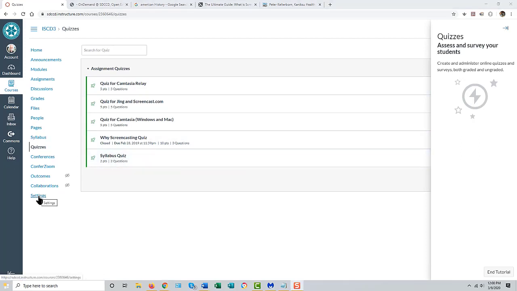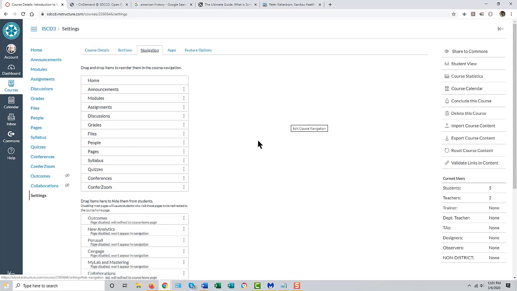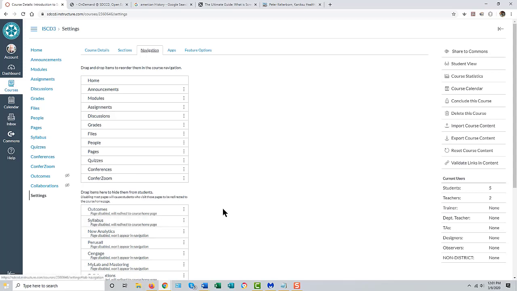And the settings link, which will give you access to details about your course, including the ability to put an image in the tile on your dashboard and on the students' dashboards as well. A navigation tab, which allows you to determine what's visible to students in the course menu. If you want something not visible to students, you can just drag it down below the line here, and so now students will no longer be able to see it.